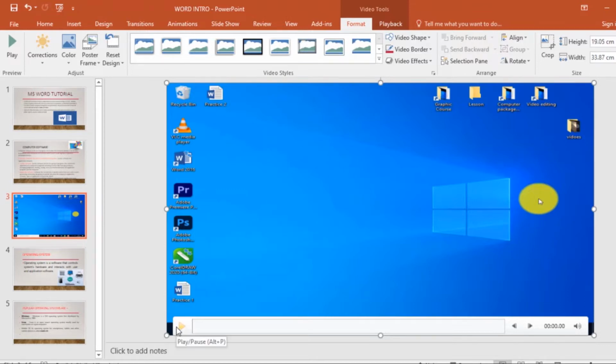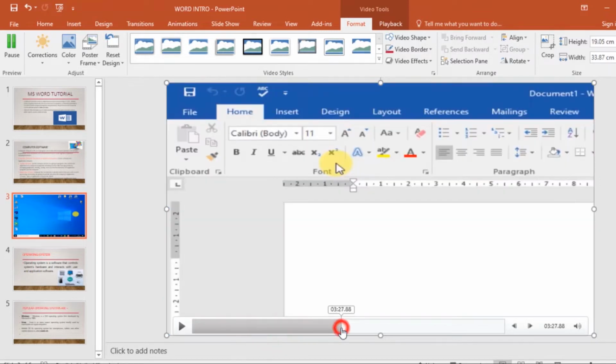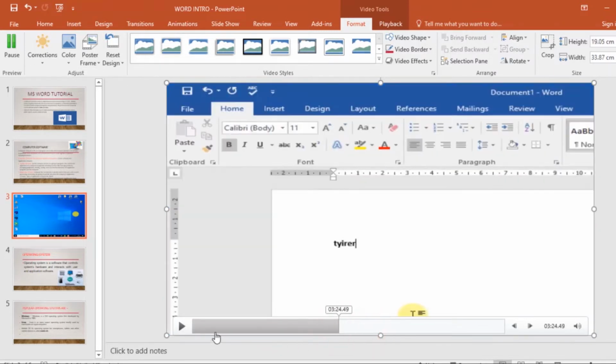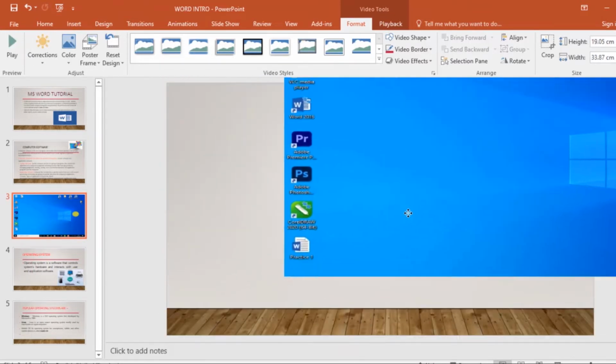Now, if you want to preview a video, just click the video to select it, then click the play pause button below the video, and the video will begin playing. And the timeline next to the play pause button will advance. Now you can jump to a different part of the video by clicking anywhere on the timeline. It also has important features.